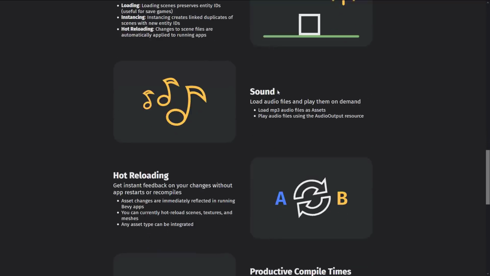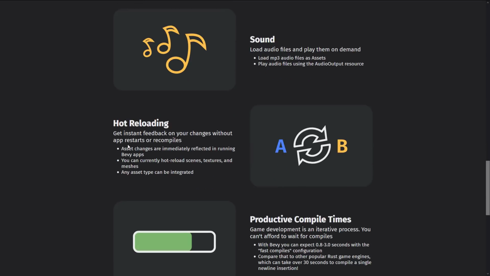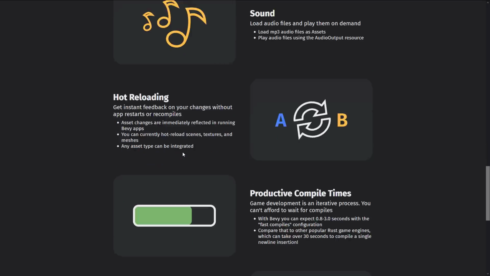We have sound support, audio files. You can load in MP3 files as assets, play audio files using the audio output resource. Hot reloading, kind of mentioned that a little bit with scenes. Asset changes are immediately reflected in running Bevy apps. You can currently hot reload scenes, textures, and meshes. So if you're updating the meshes being used, boom, they will update in your game as well. And any asset type can ultimately be integrated. So this is a tooling set that is perfect for tooling down the road later on.